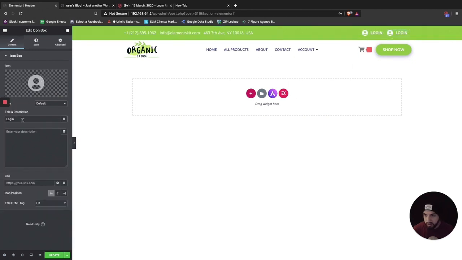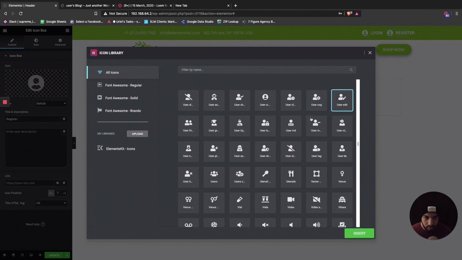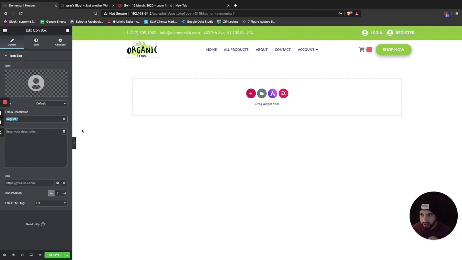So now I'm gonna make sure this says log out. But usually you would do register, right? And then you would just add a little register icon. Maybe you want to use this one. Maybe you'd use the little gear icon, whichever one you guys want to use for the register.